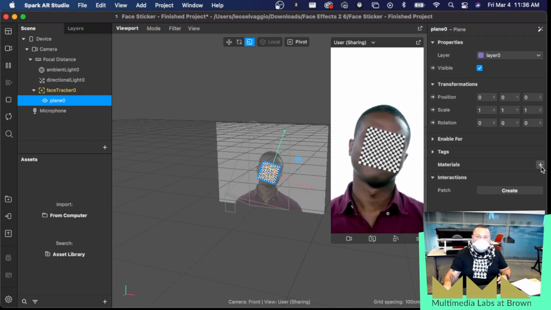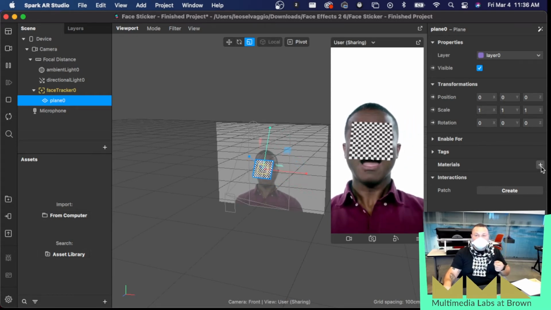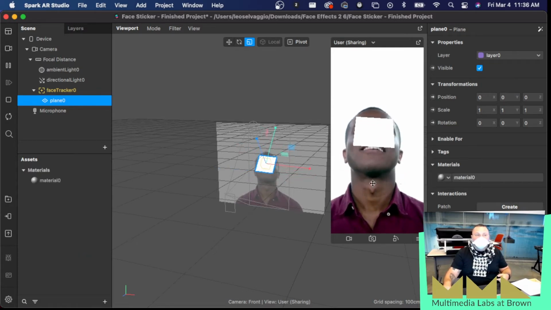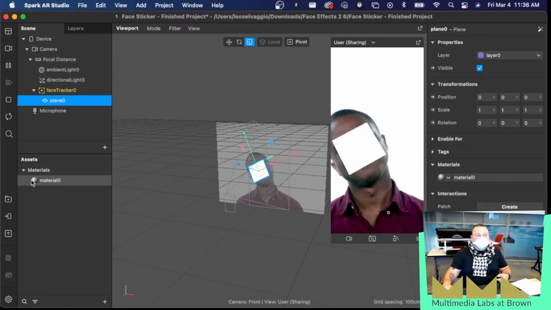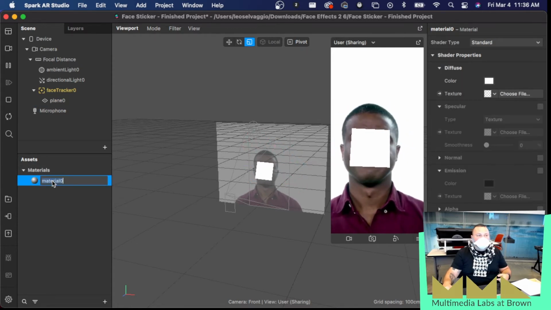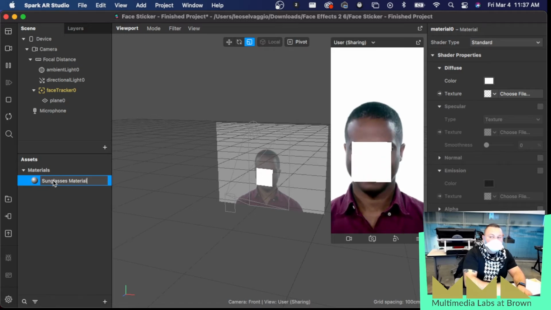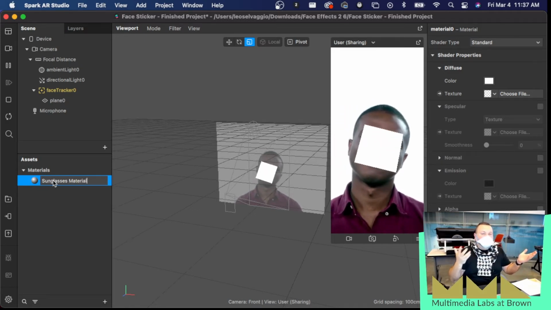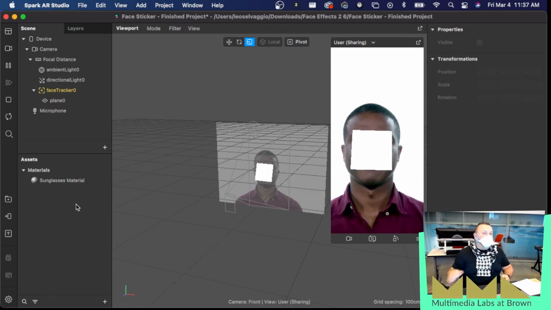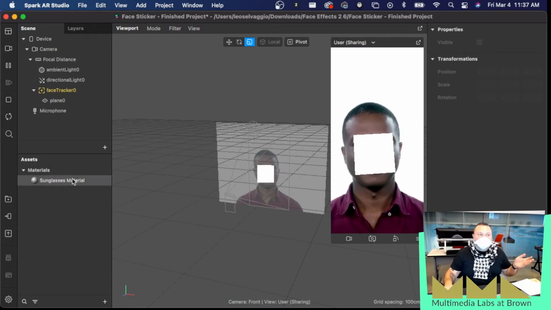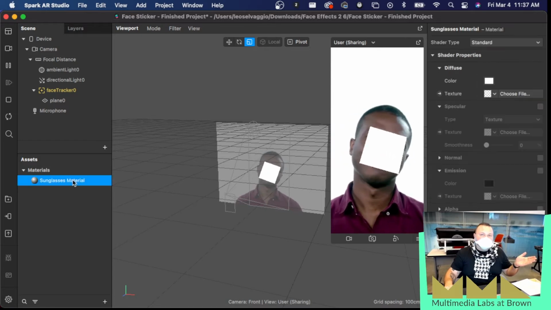So the first thing that we're going to do is assign that object a material. So we are creating the material. In the properties panel, you're going to hit plus. And you'll notice that now we have a material in our assets folder. I'm going to rename this material. You just double click on the name. I'm going to rename this sunglasses material. This is just so that I know what it is at a glance. If you were doing a very basic thing, you wouldn't necessarily have to name them, but if you're making complicated filters, it's really nice to be able to rename them.